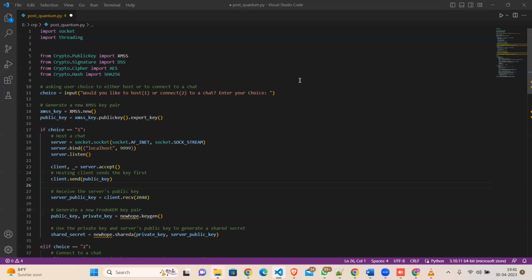If a user selects to host a chat, the code sets up a server socket, binds it to localhost on port 9999, and listens for incoming connections. In the XMSS key pair, the SHA-256 function is used in this code to create a new XMSS key pair with a tree height of 20. Then, after giving the message, the signature under the public key, we sign a message using the XMSS object's sign method, and verify that signature using the verify method.